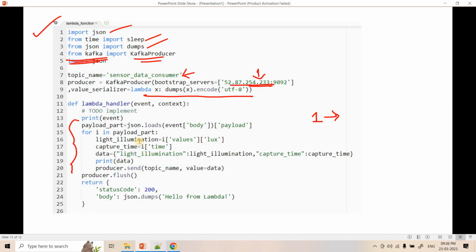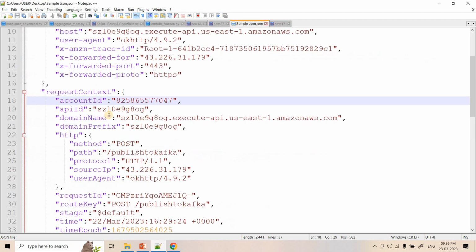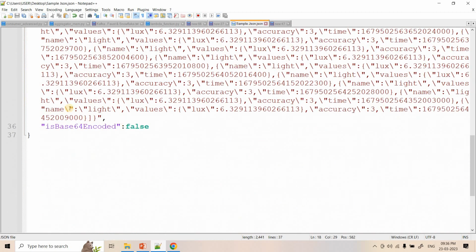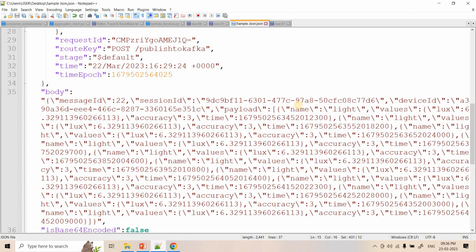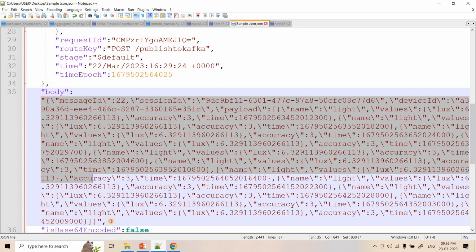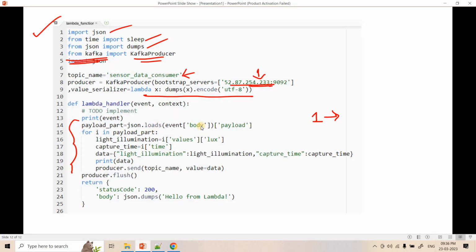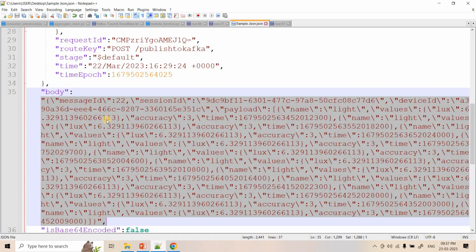Here I have already taken a sample of our JSON data, as it comes from the app. This is a complete JSON set. I will share this JSON set in the description box so that you can refer to it and explore more. Here we have a key called body, and the body content is basically a string. So from the event, I first extracted body, and that string data we need to convert to a dictionary, so I have used json.loads. That way this part is converted to a dictionary.